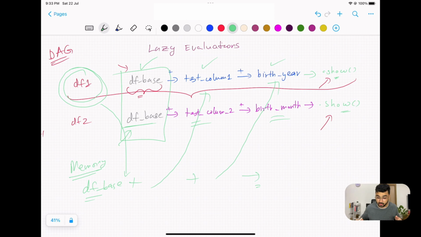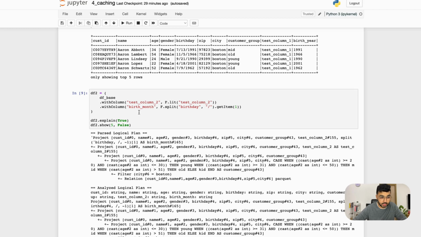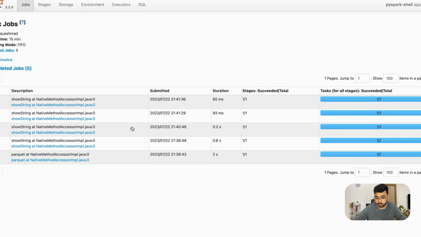So now let's go ahead and have a look at how the code looks. We would see the Spark UI. The Spark UI would basically show us three jobs.